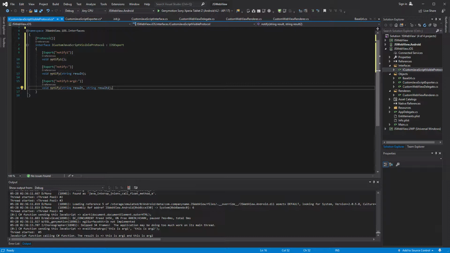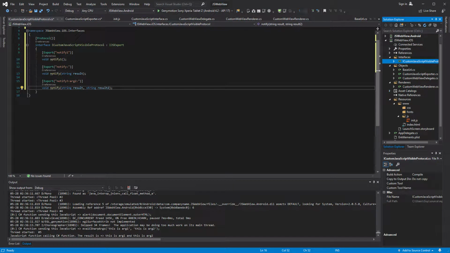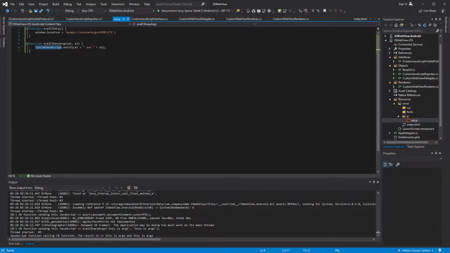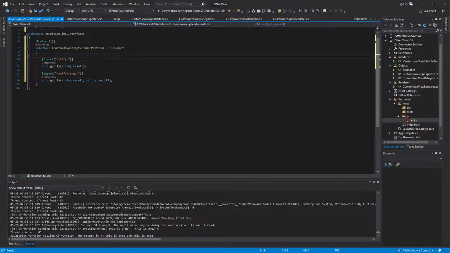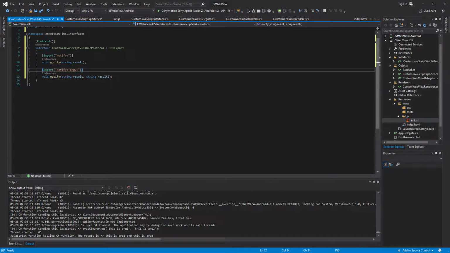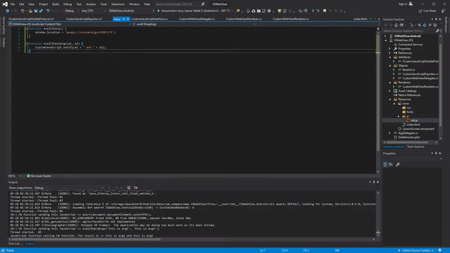Now, really quick, what I'm going to do is go back into the JS. Okay. Now, looking at our protocol, let's just say we wanted to call this notify2 function with 2 arguments. It would look something like this.